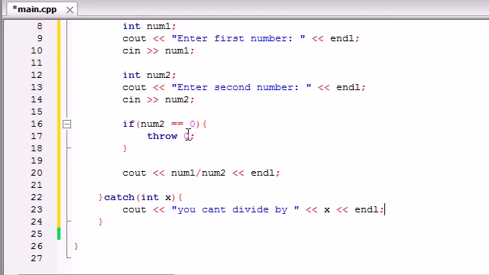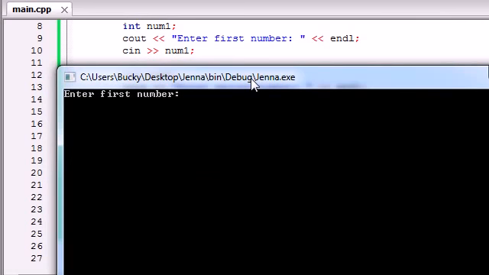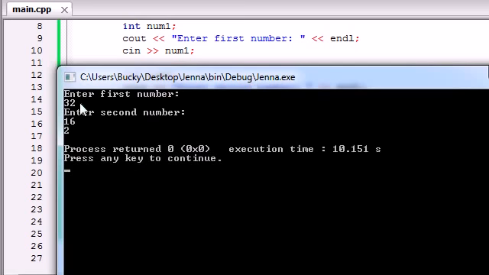And that way, whenever we throw 0, it's going to pass 0 in as x, and it's going to say you can't divide by 0. So let's go ahead and run this and see what happens. Enter the first. I'm going to first run a program that works perfectly. Enter 32 for my first one, enter 16 for my second one, and 32 divided by 16 is indeed 2, as we can see here. So my program is working beautifully.